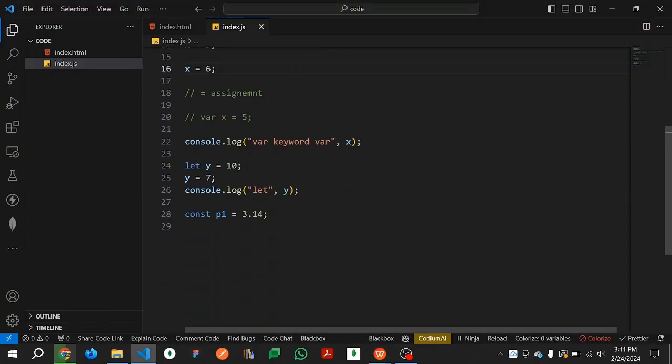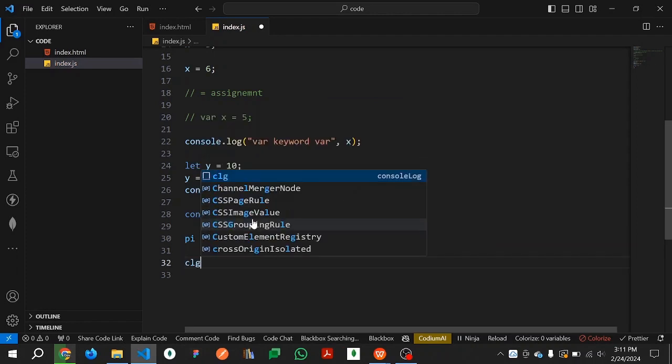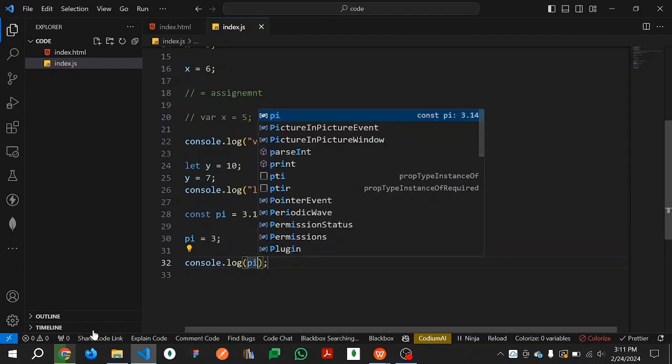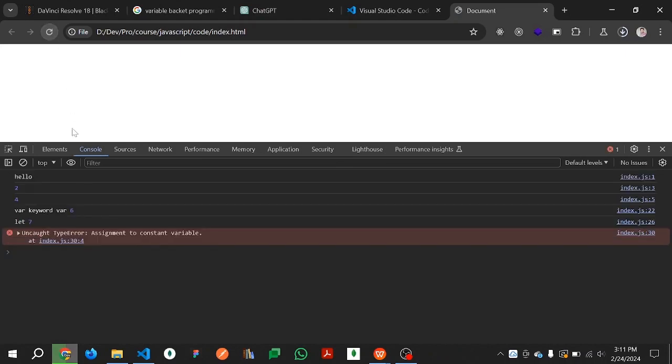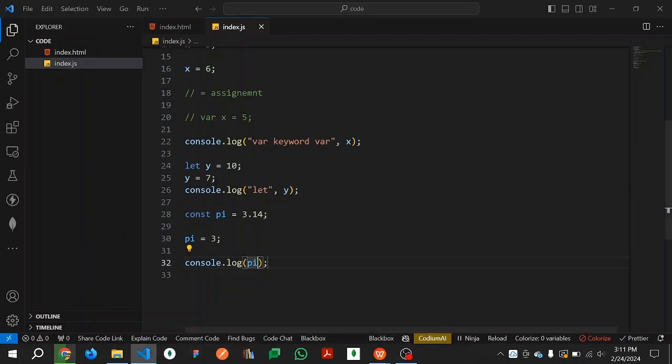But with const you can't do this. Suppose if I try to do this and console it, it will throw me the error: type error, assignment to const variable. So you can't reassign the value to a const variable.